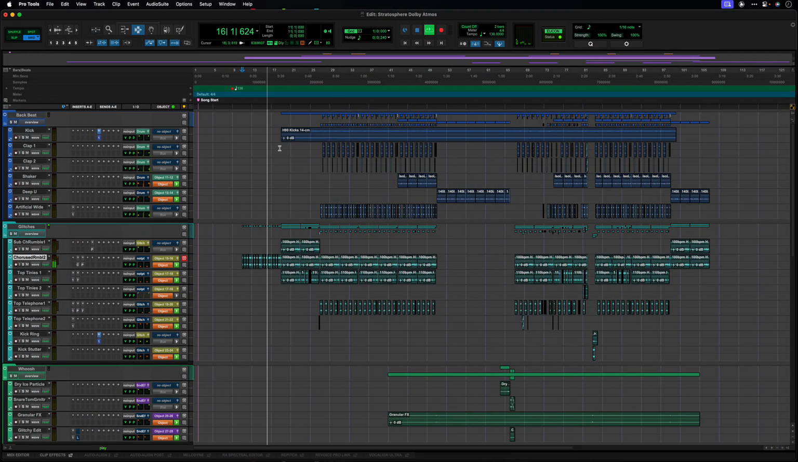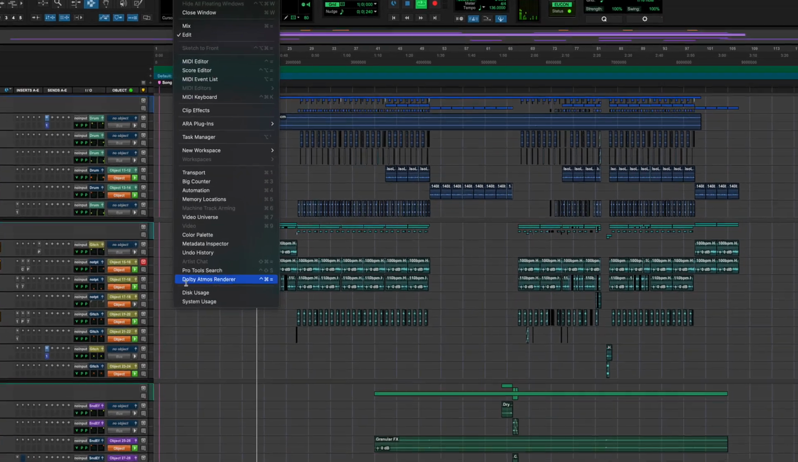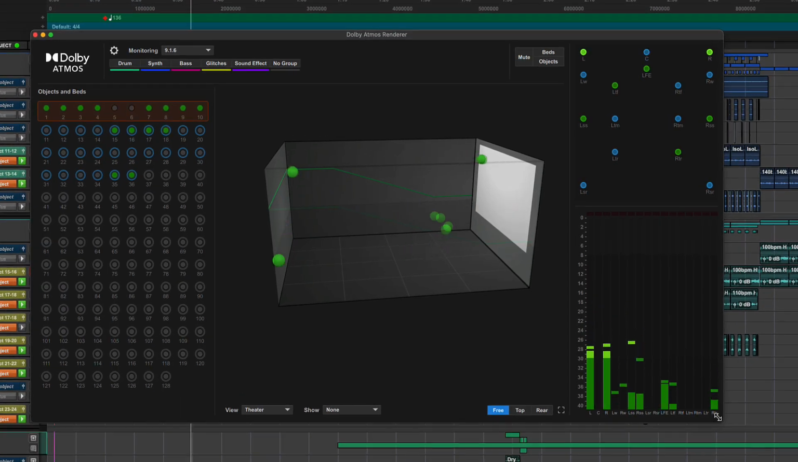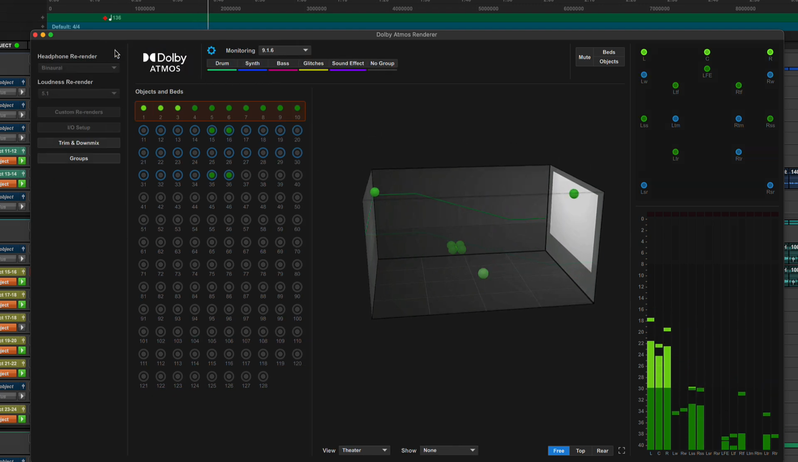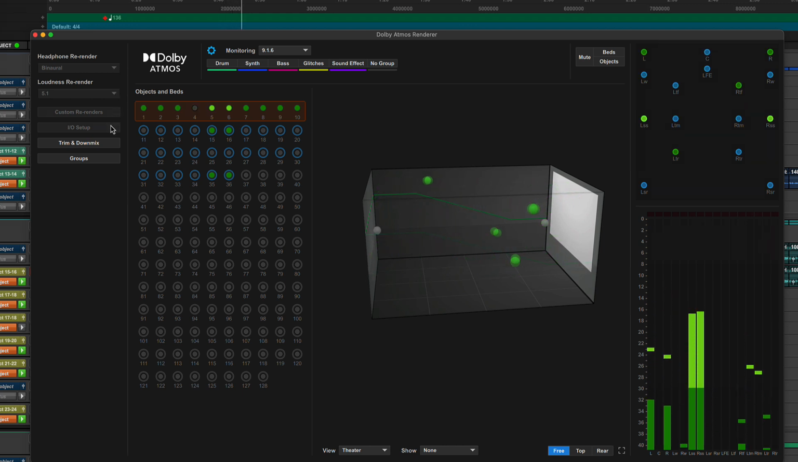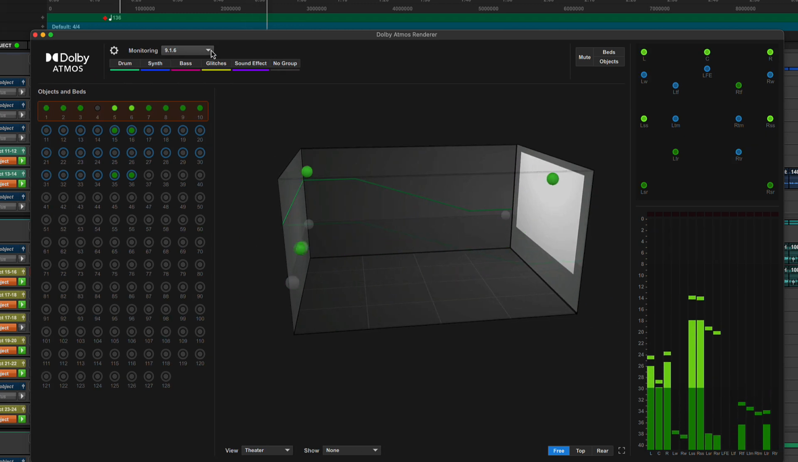Now let's look at how that appears in the Pro Tools Edit and Mix window, along with the Dolby Atmos renderer window, which becomes active when the internal renderer is enabled. Starting at the top left is a settings button to access the most commonly used settings for Atmos, drop-down menus for both headphone and loudness re-renders, and shortcuts to the custom re-renders, I/O setup, trim and down mix, and group settings. Next is the monitoring format selector.